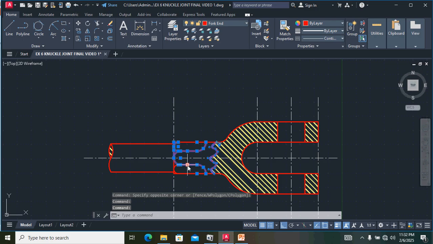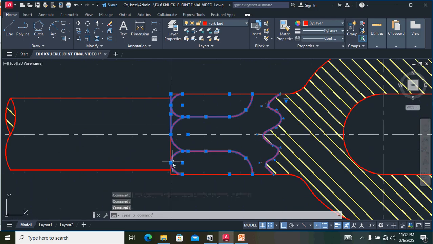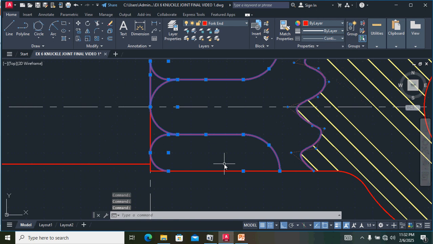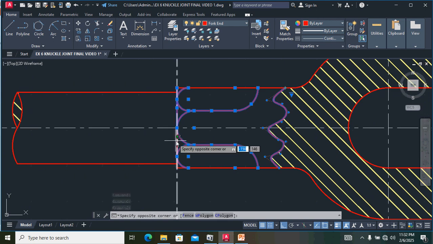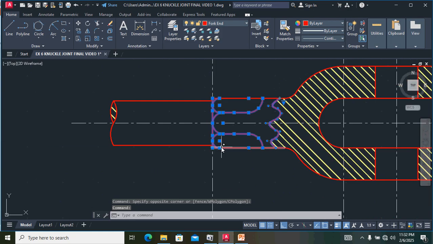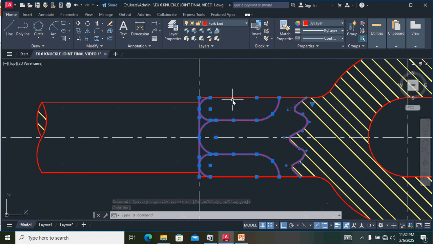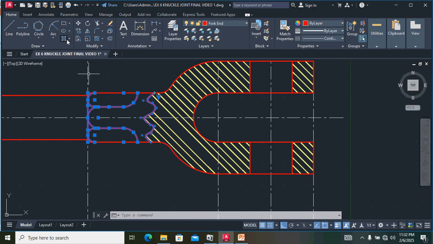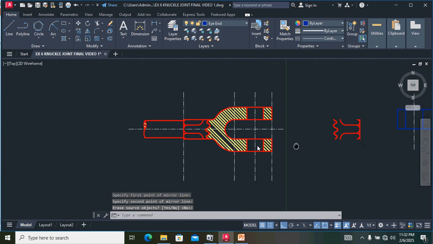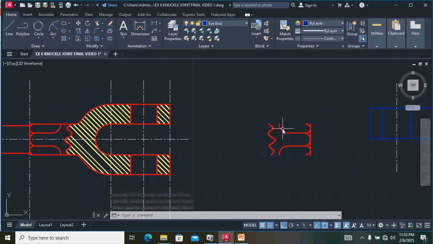Now we want to select all these eye end components. So we select this portion and use match properties to match all the components. Now we change the eye end components. Select this portion, now we move: type M and enter. Select this point and move this component from this place to this place and keep it here. Now we finish this portion.